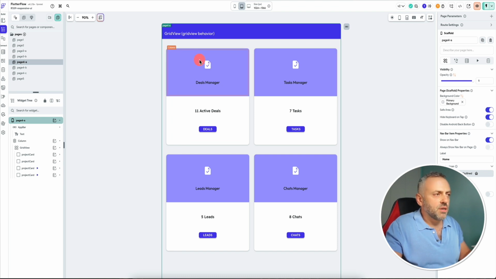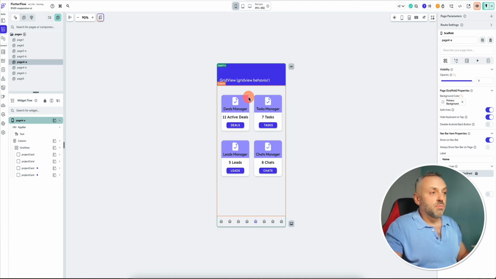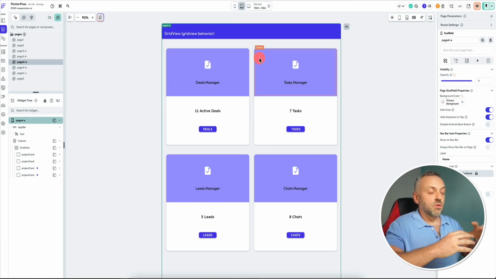But the issue here is that we have these containers, right? These cards here, they get expanded in weird ways. And that is because a grid view tells its children, look, you're going to expand as much as you need to expand. So if we have a mobile view, you're going to be taking this amount. If we have a tablet, you're going to be taking a bigger amount, right?